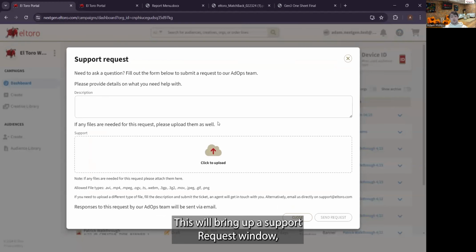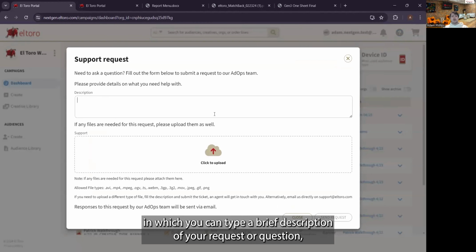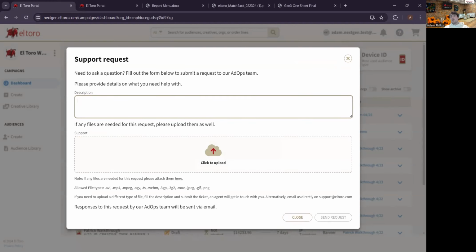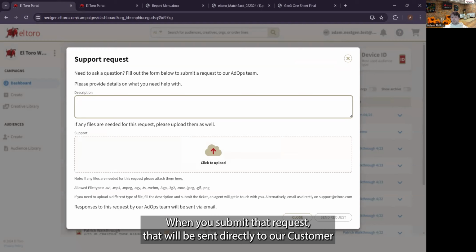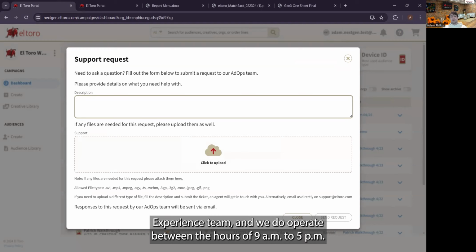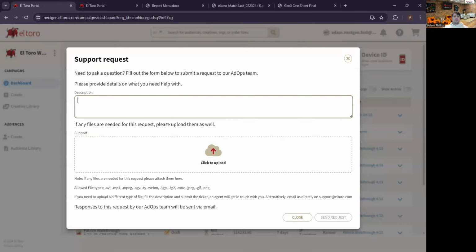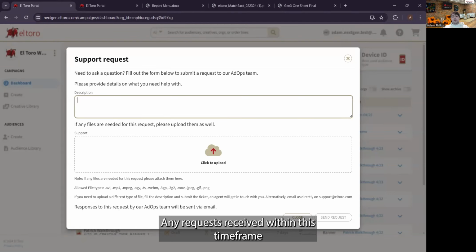This will bring up a support request window in which you can type a brief description of your request or question and then upload any relevant files. When you submit that request, that will be sent directly to our customer experience team, and we do operate between the hours of 9 a.m. to 5 p.m. Eastern Standard Time, Monday through Friday. Any requests received within this time frame are typically answered within about 1 hour.